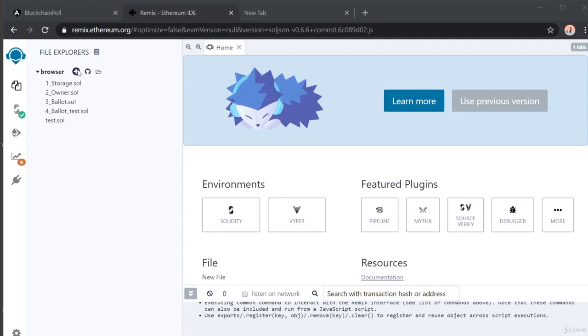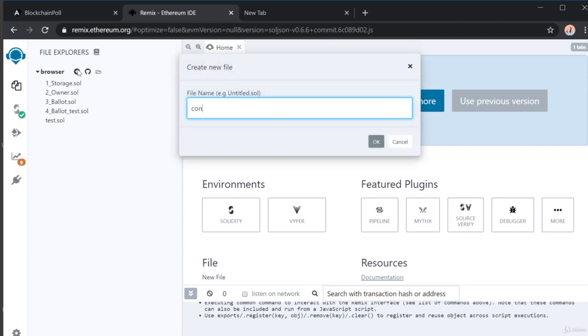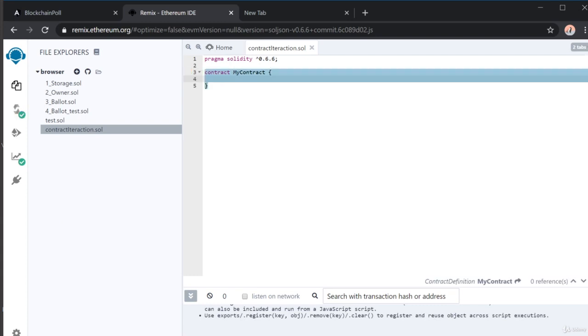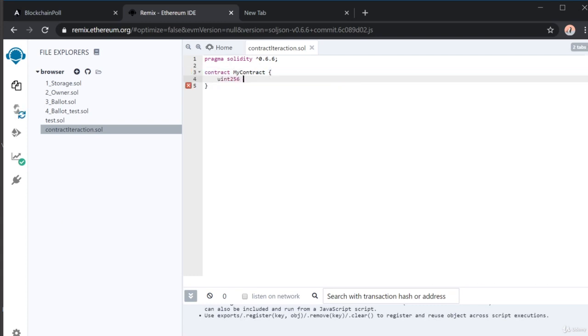Let's start by creating a new file. Let's call it contract interaction.sol. And inside here we specify some pragma. We create a contract. Let's give it a name called MyContract. And inside we create some state variable. Let's say uint256 number, or let's call it myNumber.